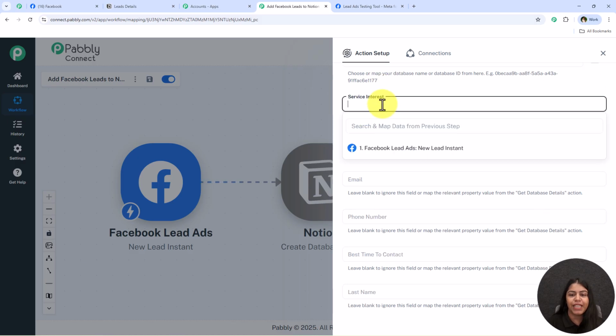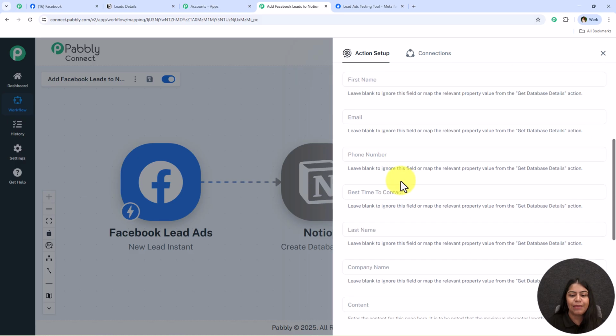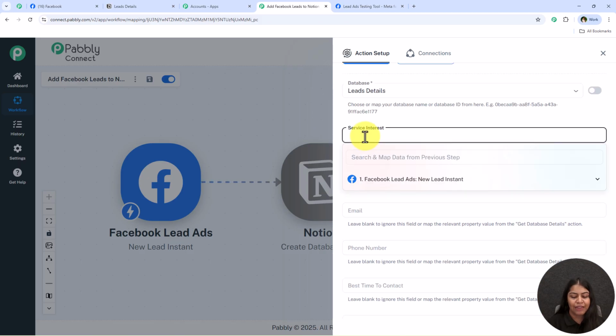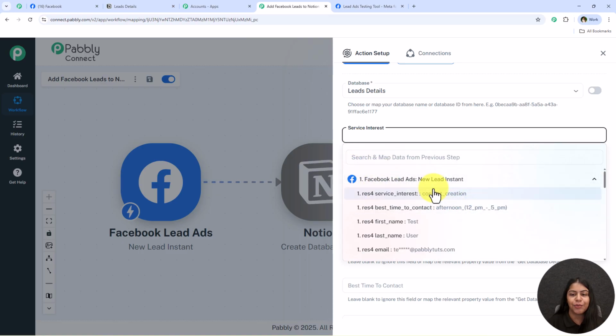Now I'm just going to simply enter the service of interest, first name, email, phone number, and all of these details one by one. But we are not going to enter it manually by tapping it like this, but instead I'm just going to map it. So you must be wondering what is mapping. So mapping is a method by Pabbly which means inserting the data from the previous step.